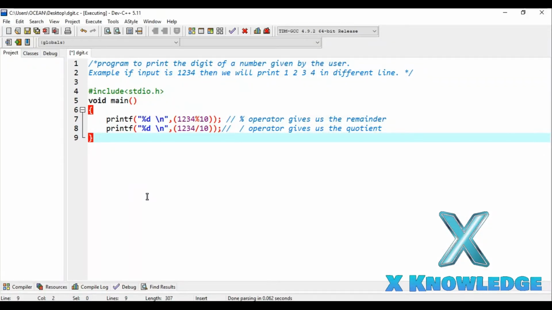So welcome back everyone. In this video we will be writing a C program which will print the digits of a number. Like if you get input as 1 2 3 4, then the output will be 1, 2, 3 and 4 on different lines. That's all.